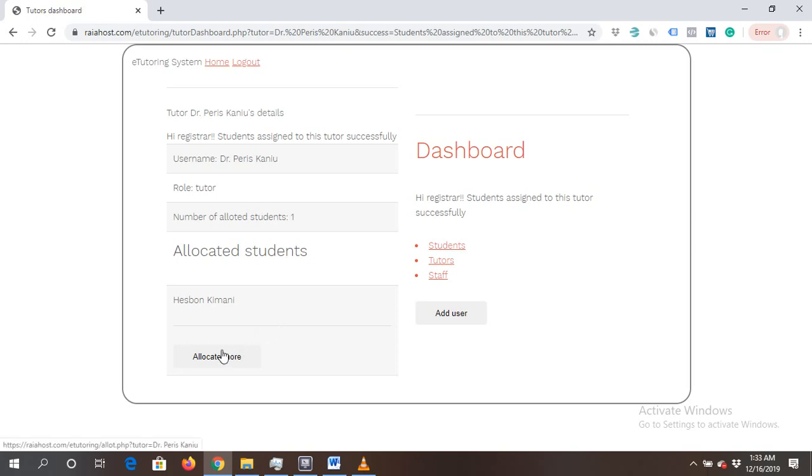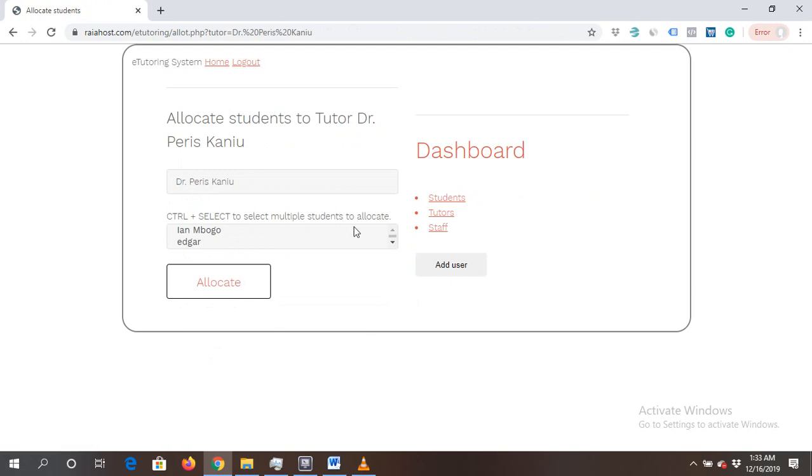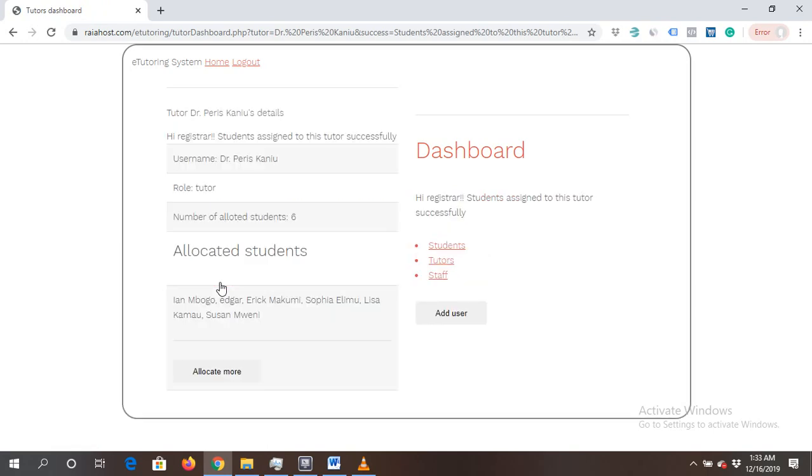Also, the system can allocate a large number of students at once. That was part of the requirement for this project, and I can select several students. I'll go ahead and select these, 1, 2, 3, 4, 5, 6, 7, 8 thereabout students. So I can allocate all of them, excluding Hesbon, whom we had already allocated. I've made the system to use control select.